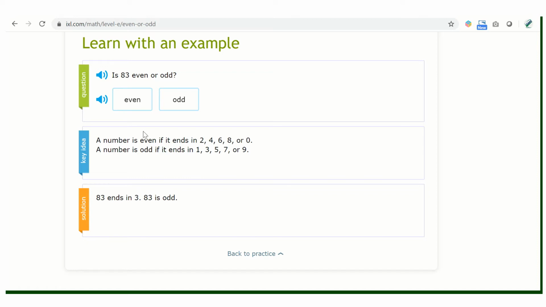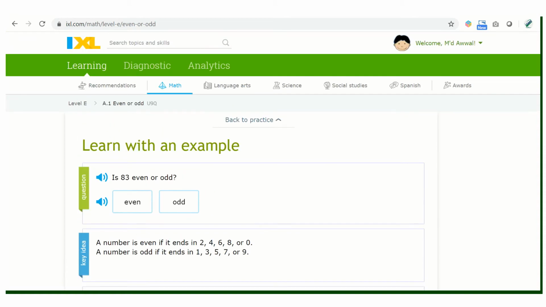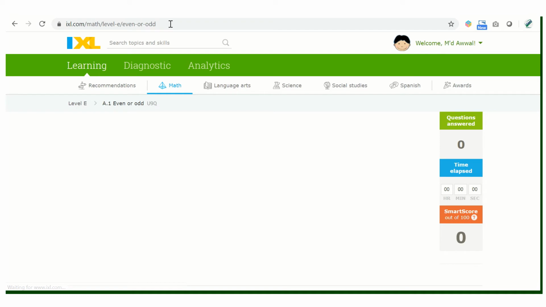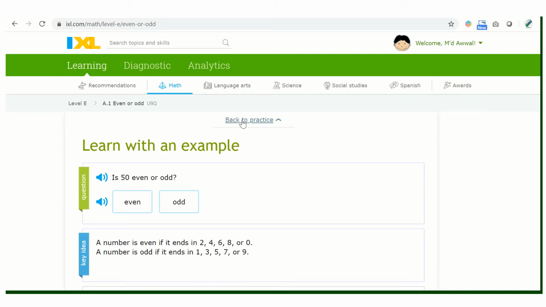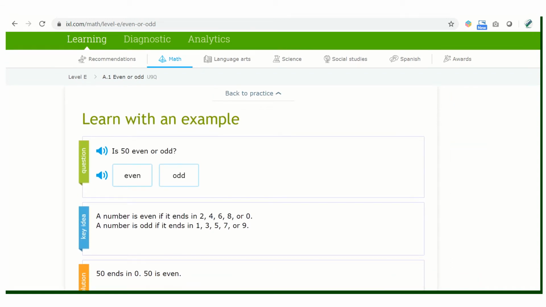Then what is now the answer? The answer is 83. Why? Because 83 ends in 3, which is what has been explained here. Supposing the student still did not get it, just go and refresh this page. Another example will come. Click here and refresh this page. Click and press enter. Another example will come. So again, you go back to learn with an example. So you click here, then another example comes.